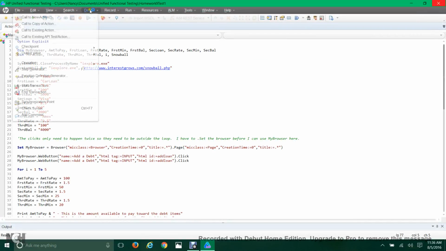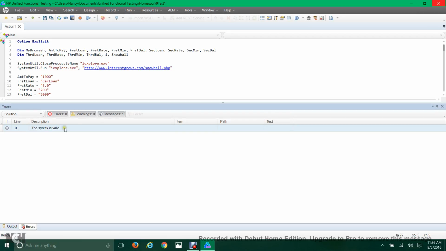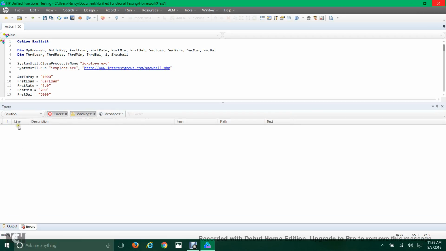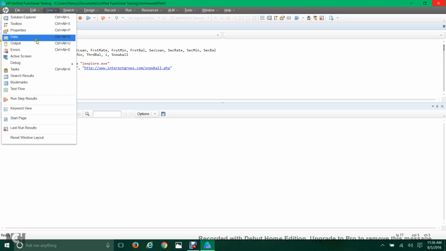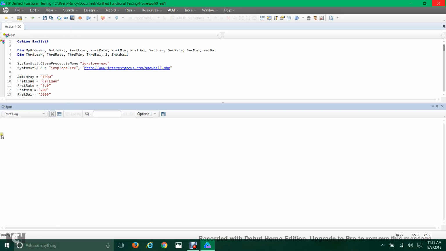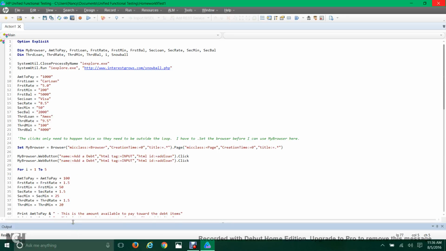And the first thing you want to do is check your syntax first and foremost. Make sure you didn't make any regular mistakes. The syntax is valid. Close that. View output. I have nothing in my output because I cleared everything out and I haven't run anything yet. If you have something down here, clear it out using the X, and then wait until this little up and down arrow comes, and then slide it down out of the way.